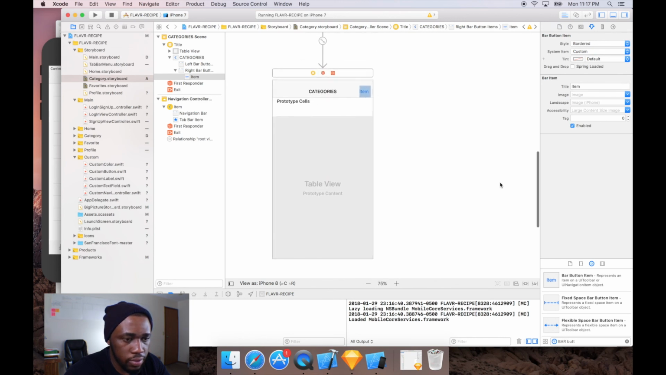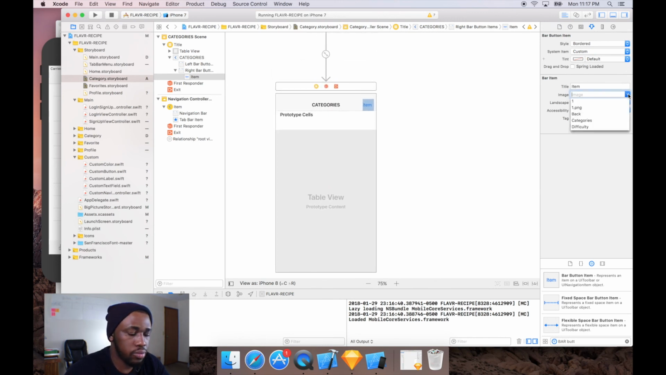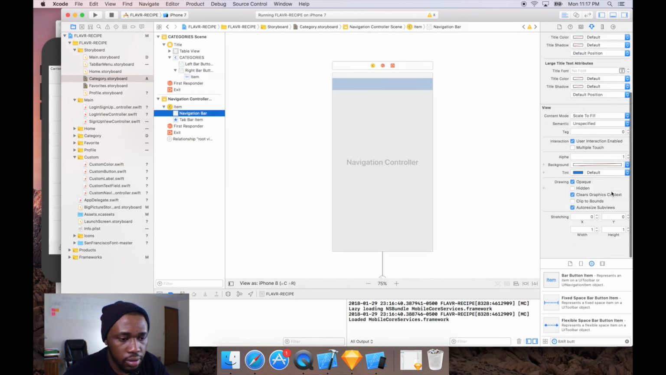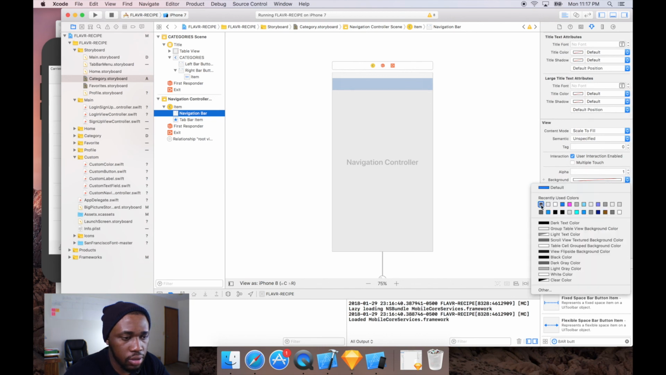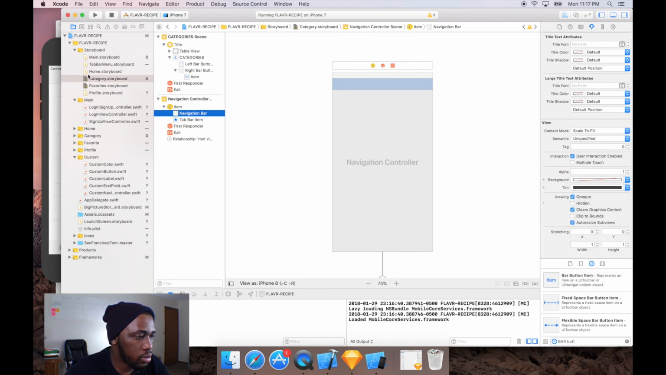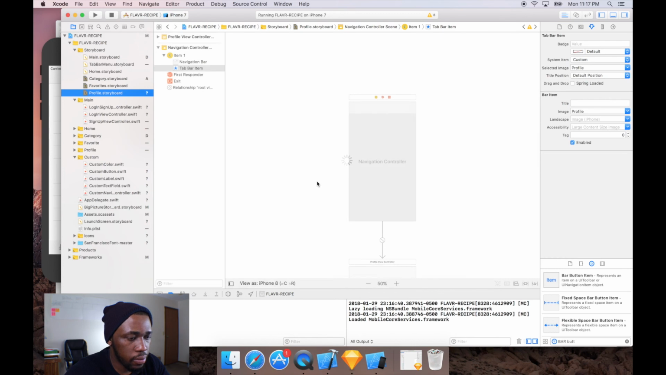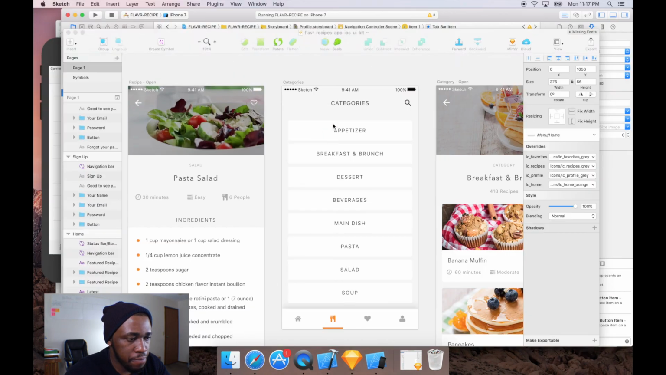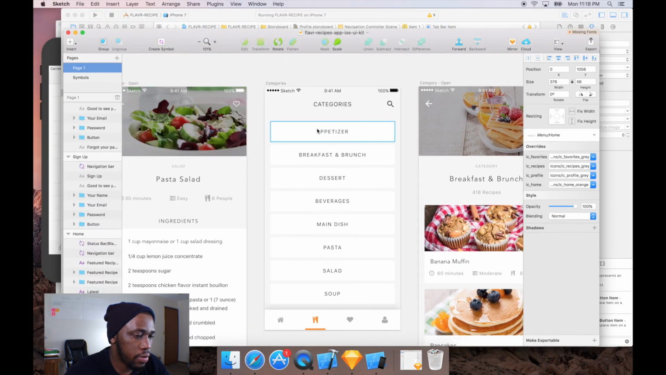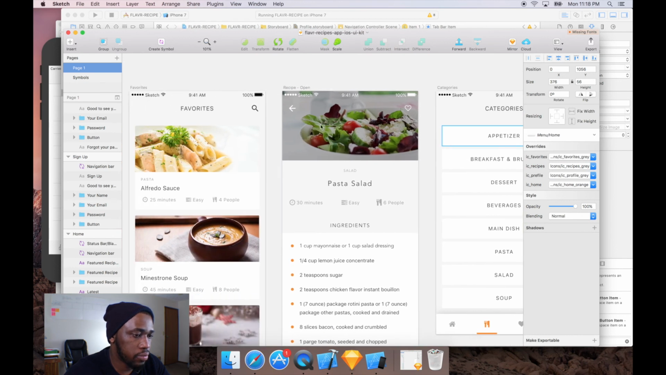And this one's going to have the search icon. So select search like that. And then don't forget to change the tint of the navbar, the default tint. Change it to that color. And do the same thing for the profile. Okay, we don't have the profile right now, but yeah.